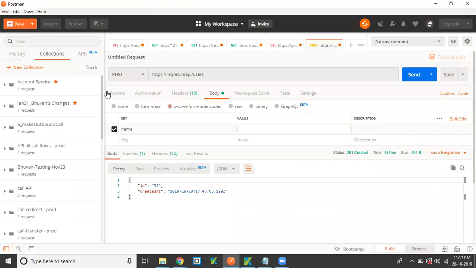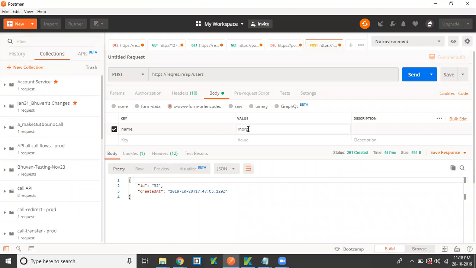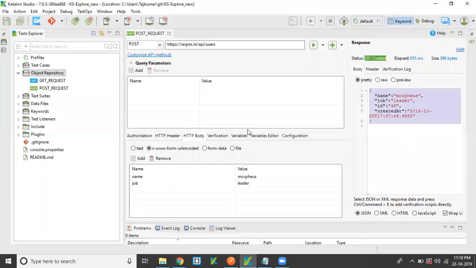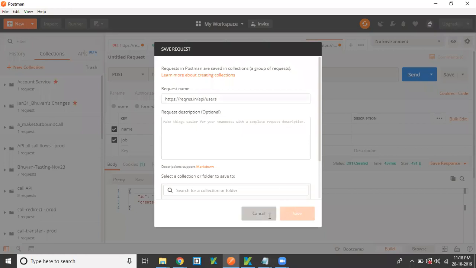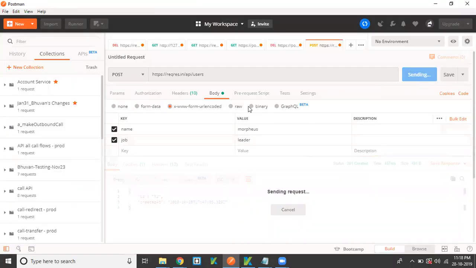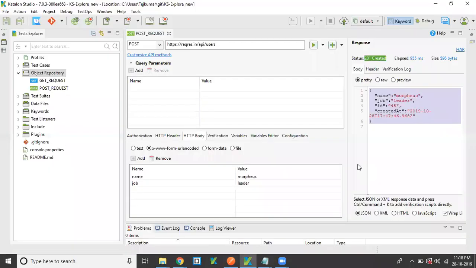And similarly, let us go back to the Postman and let us enter the same data, which is Morpheus. So Morpheus. And next is the job. Job would be leader. So I've saved the data and click on send. So we got 201 created in case of Postman. We also got the same status code while we used Katalon Studio, which means status code is perfectly fine.